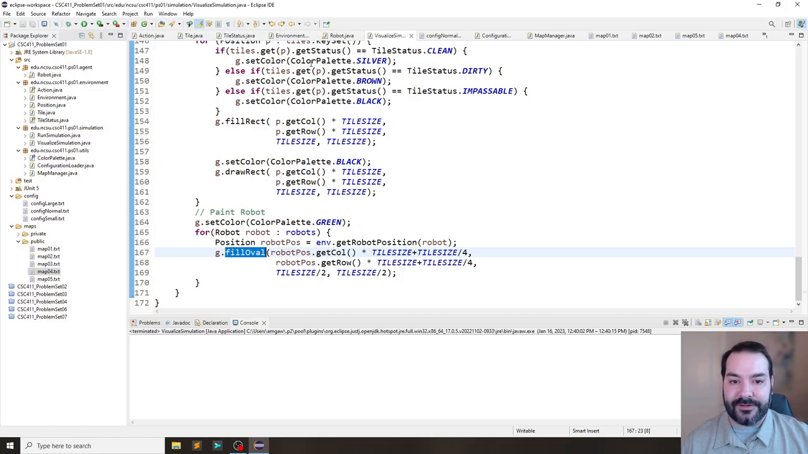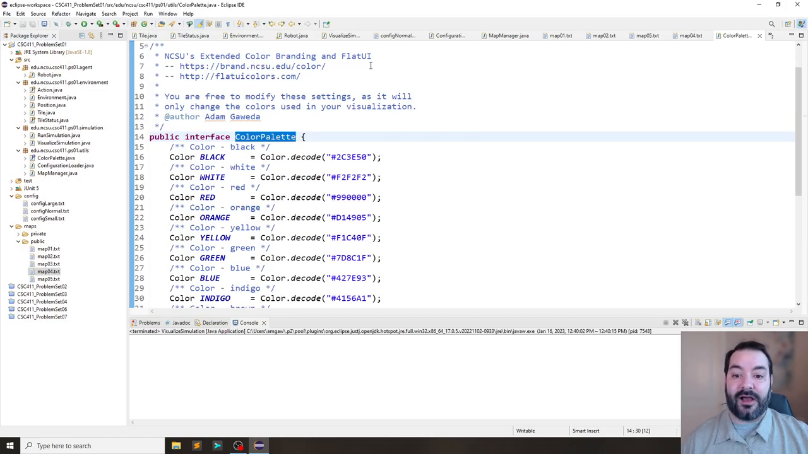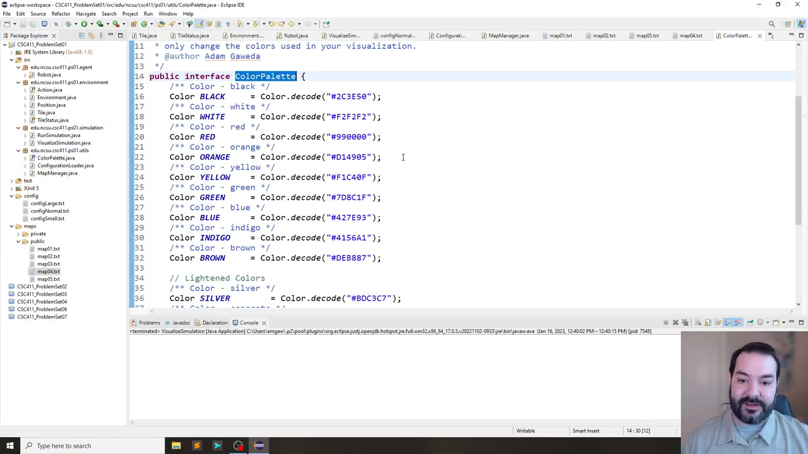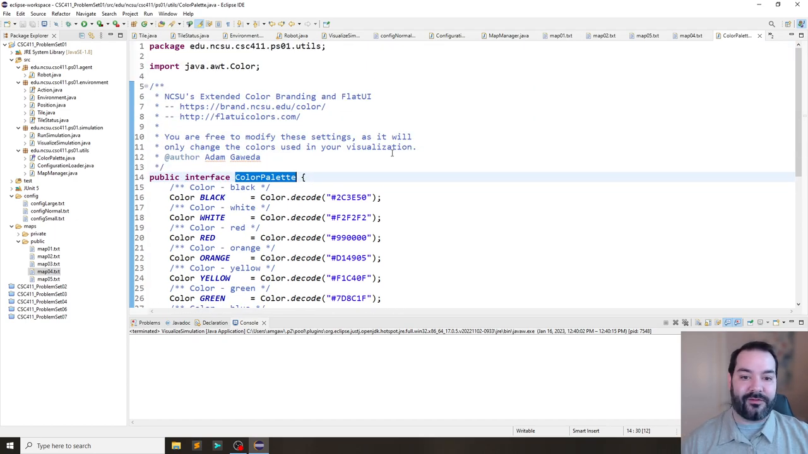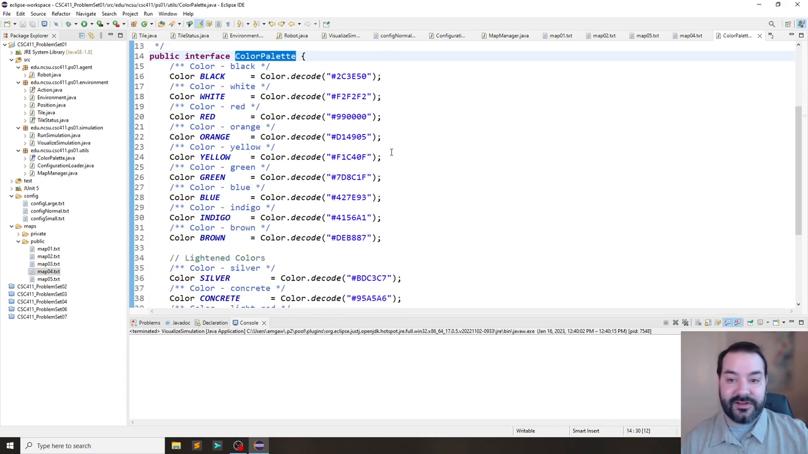Now, specifically, you can also see there was a color palette in the configs as well. You're more than welcome to change this. This was just based off of NC State's colors and flatuicolors.com, showing how all of those colors are mapping. If you want to change it, have at it. It's fine. But just moving on.